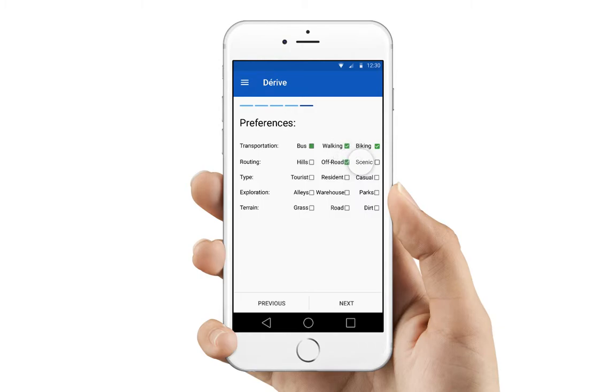You can also select different types of routing, which varies from hills, off-roads to scenic, and then you can select the type of person you are relative to your location. If you're a resident, it pre-fills the terrain to include grassy area, roads, and dirt paths. This is preset based on the type of person you are to take into account the kind of adventure you would like. These are always editable. You can always uncheck grass or road or dirt if you did not like them. But for now, let's keep with these settings.